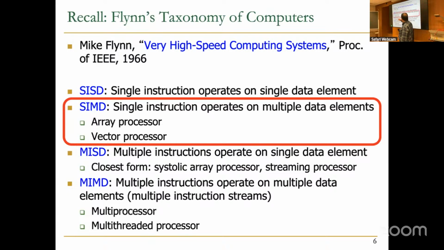And array processors and vector processors are a very good example of how we can implement SIMD in our hardware. And SIMD is very efficient because you can amortize the fetch over billions of operands. So you fetch one instruction, you decode that instruction, and then you execute that instruction on many, many operands. And that can provide a lot of efficiency and parallelism.